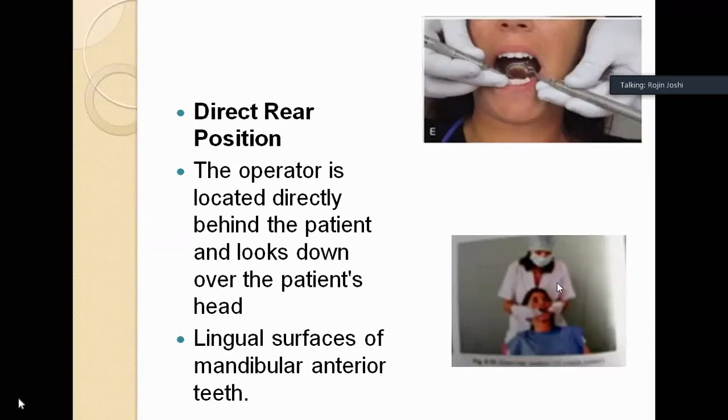Direct rear position, I told you, is 12 o'clock position. So you'll be right directly behind the patient. The operator is located directly behind the patient and looks down over the patient's head, like this. You can work on the lingual surface of mandibular anterior teeth. Whenever you're working, you should work like this: in your left hand you'll always have your mouth mirror and you'll have your handpiece in your right hand. And always your left hand should be around the patient's head.